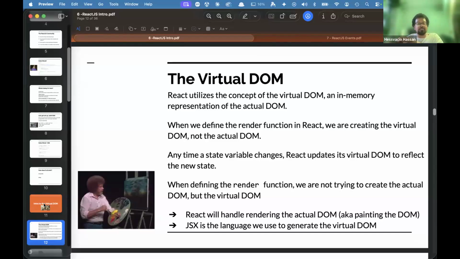What React does is reflect that change in the virtual DOM. There's a previous virtual DOM and your current DOM, and it sees the difference that way. From there, it takes that difference and changes your real DOM with it. So you can think of this like Bob Ross.